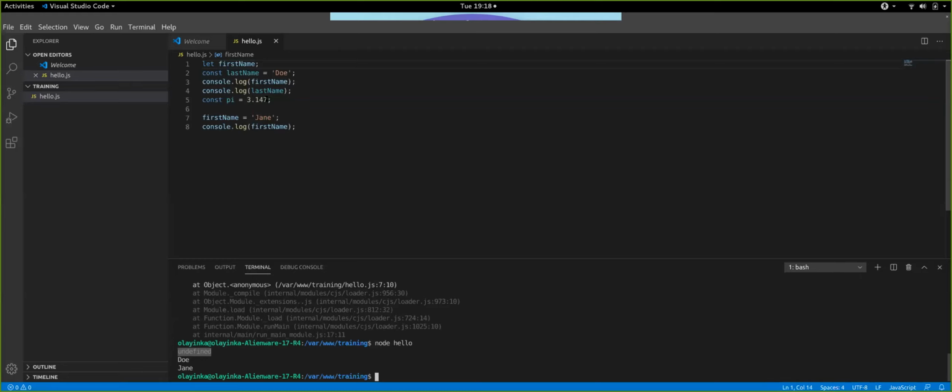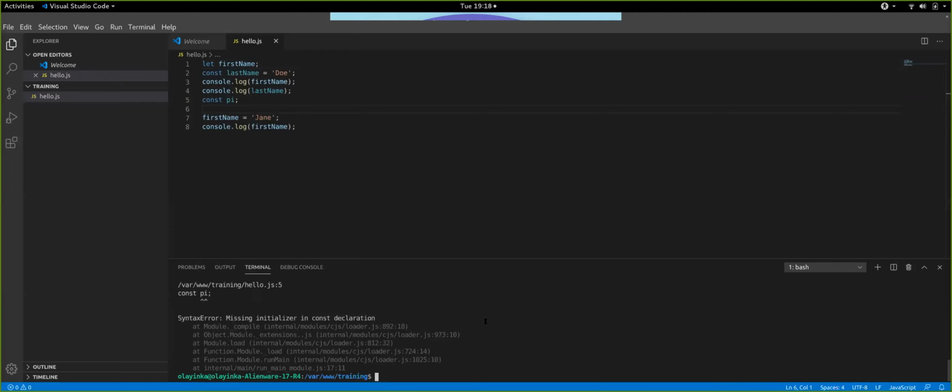But if I take this pi here and I don't give it a value, anyone's guess what's going to happen? Well, let's just run it and see. Boom. It says missing initializer in a const declaration. It means that I have a constant that I am not giving a value. And that makes sense because I cannot come in later and assign a value to a const, which means the only opportunity I have to get a value is when I'm initializing.